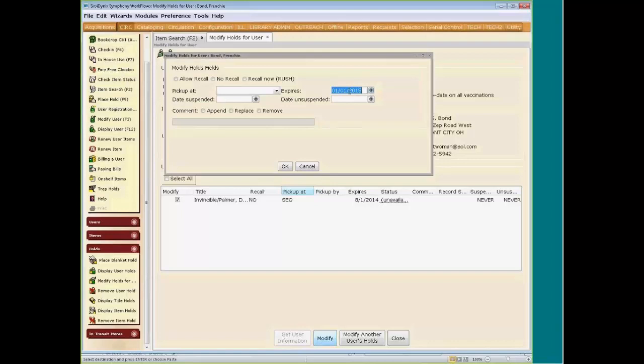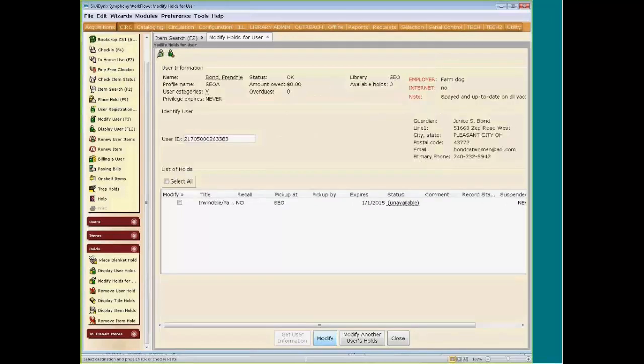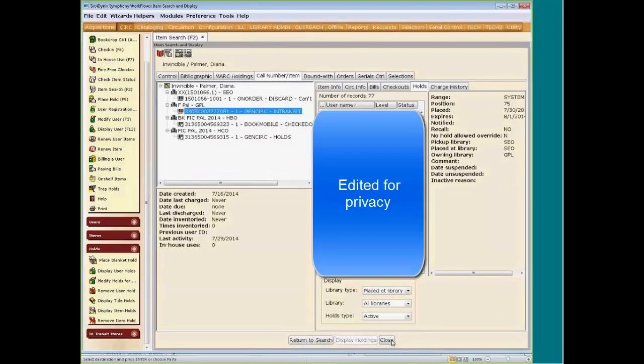My new date goes in the expires box. You click OK. You can see it also changes on her list now. From this screen, if she had more holds, you could choose to do more, modify more. You have the option to go on and modify another user's holds or just close this window. And that's what we're going to do today. Go ahead and close.